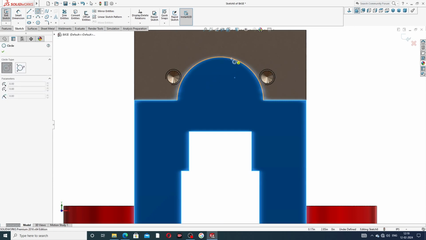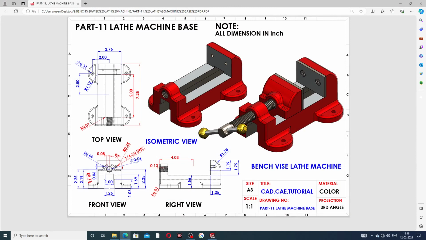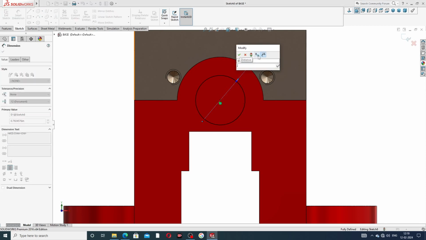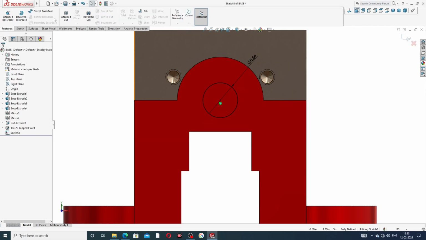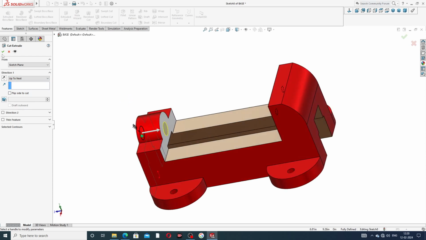Circle is this, center line is this. Okay, drawing this portion is a cutout, and cutout is this, and this is 0.56 is better. This diameter is 0.56. Okay, and this is extrude cut. Extrude cut is this, and apply here up to next is perfect, and select up to next is this, and click OK.